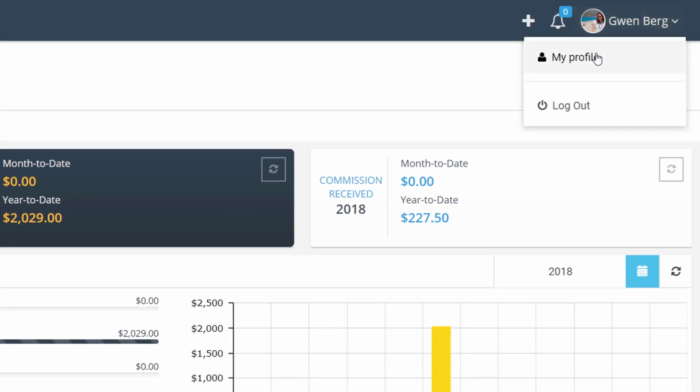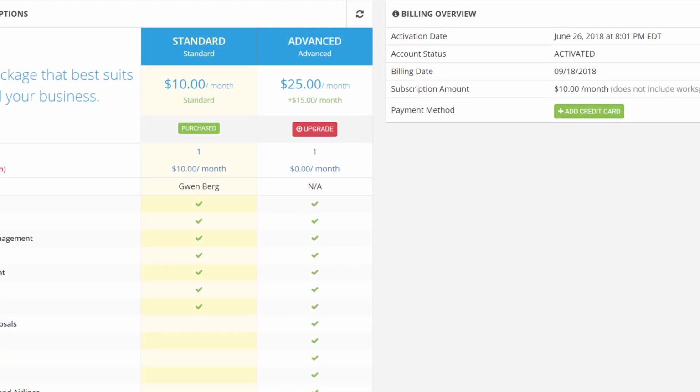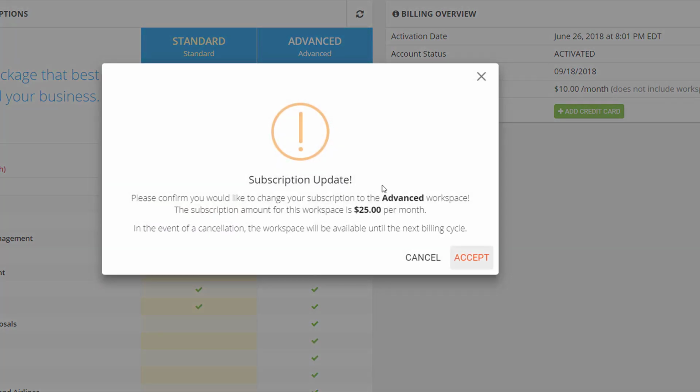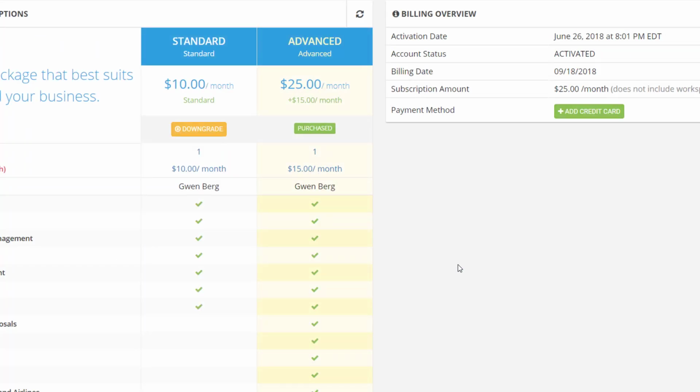Proposals are an advanced feature in TESS. To test your subscription level, click on your name in the upper right corner and click My Profile. Then click My Account. If you're on the standard plan, there will be a red upgrade button under the Advanced column. Just click that to upgrade your account.